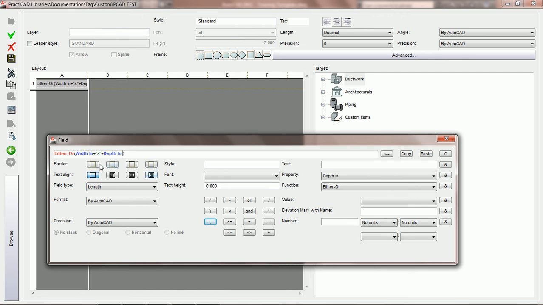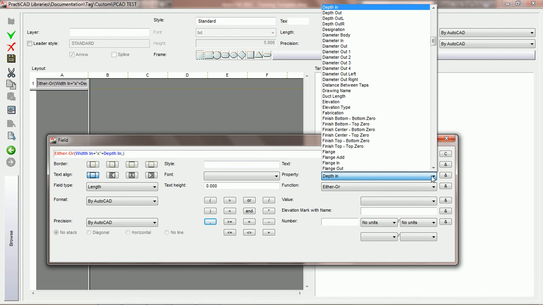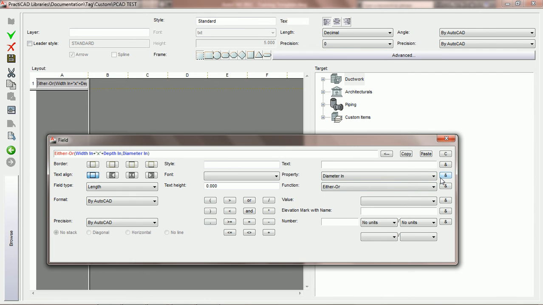Basically what's going to happen is if that expression exists, or these values exist on the entity we click this tag on, it's going to show these values. However, if they don't exist, we're going to put what we want to see. So we're going to say if that doesn't exist, we want to see diameter in. We're going to choose the property diameter in, hit the ampersand, and then hit the plus key. And we're going to combine it with text of the quotes to represent inches.